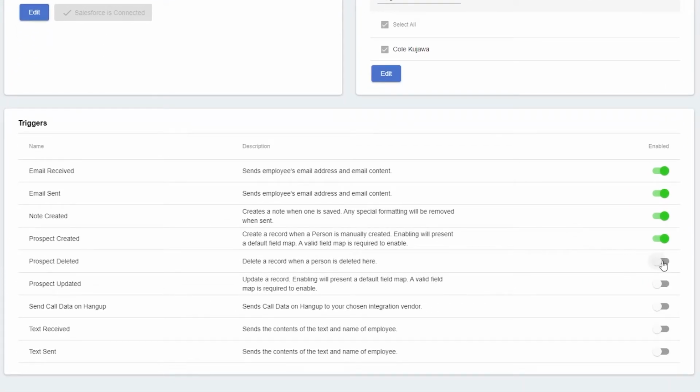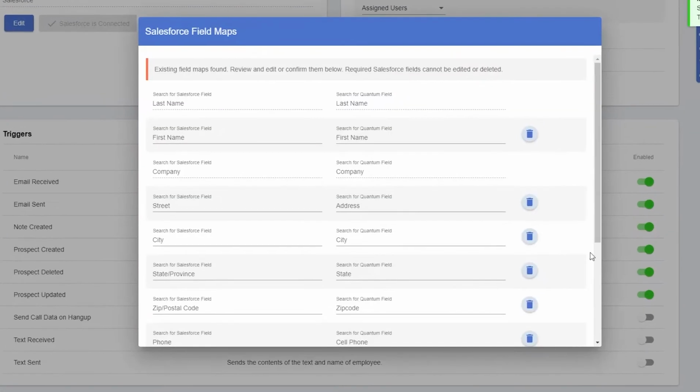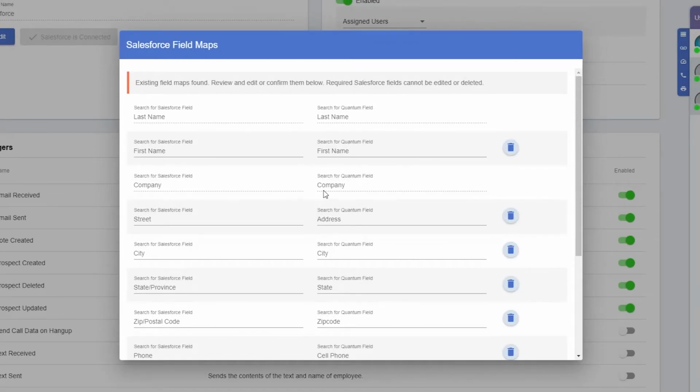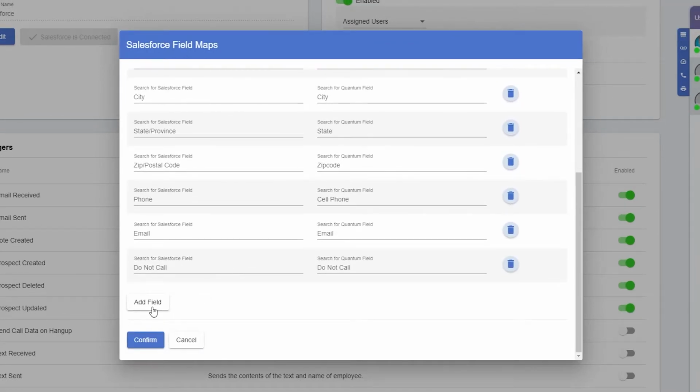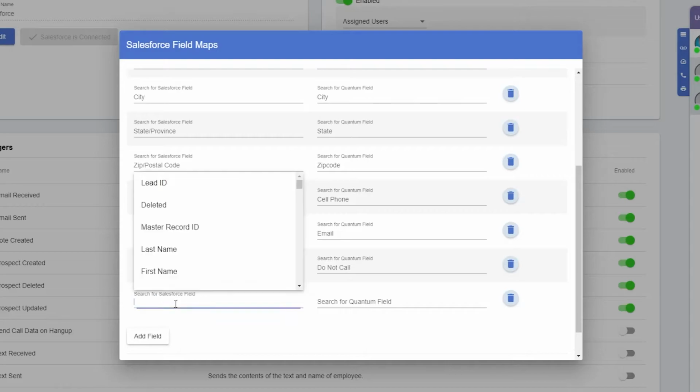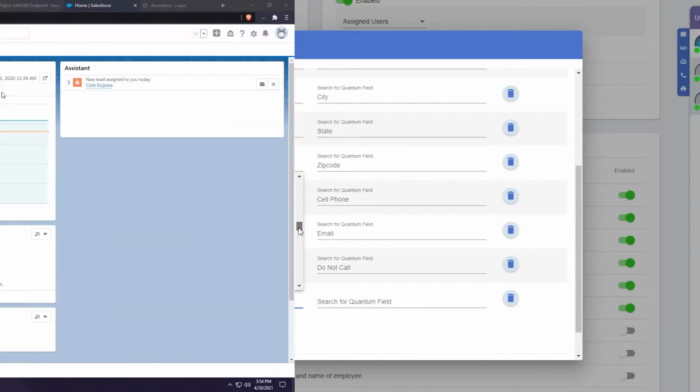You'll receive the same pop-up for the Prospect Updated trigger. If you'd like to connect additional fields, click Add Field. Select from the drop-downs which fields you'd like connected. Same as before, click Save once done.